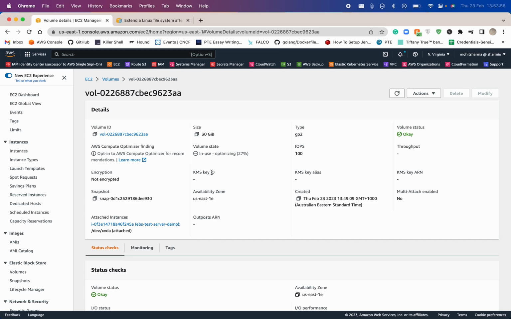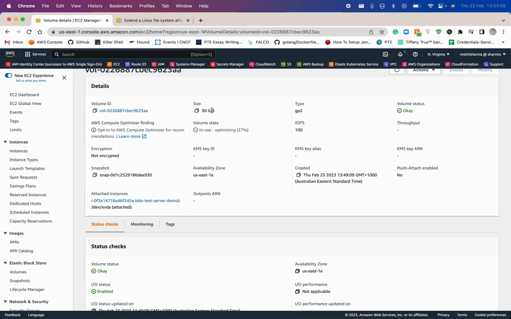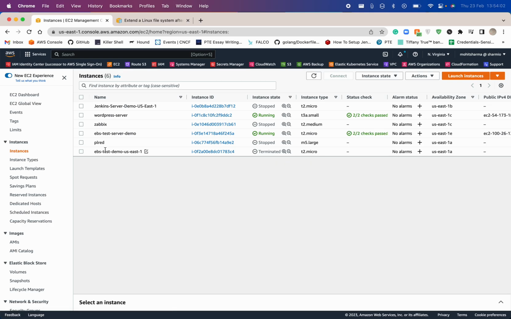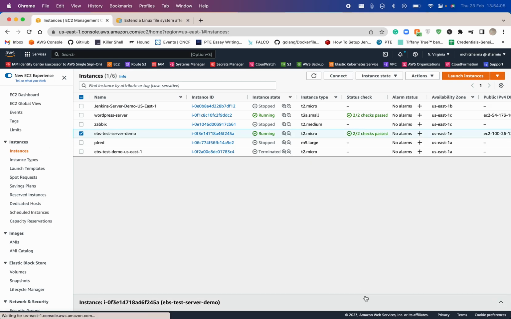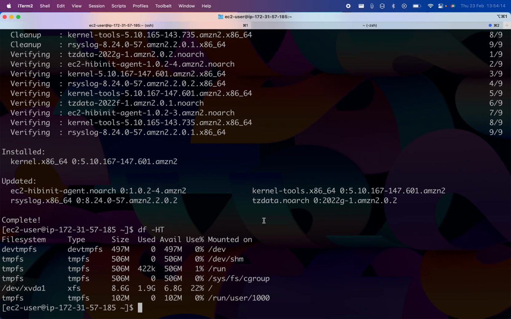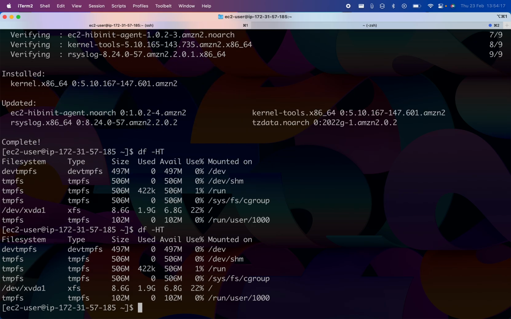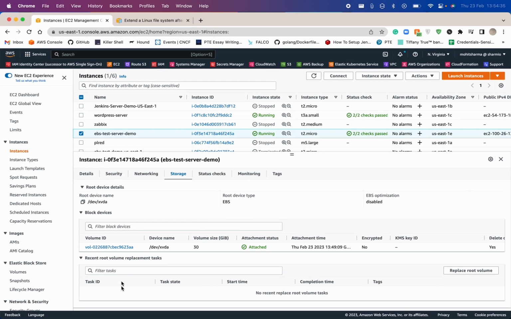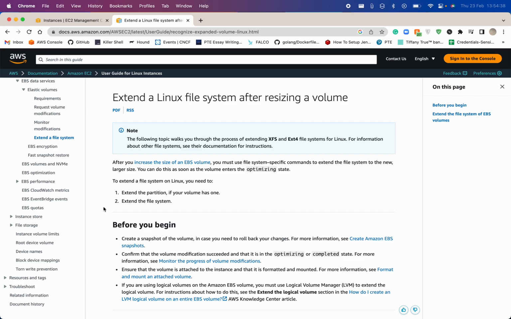You can see the volume size here has increased to 30 gigabytes, and if I go to the instance, which is the EBS server demo, and go to the storage, we can see it has changed from 8 to 30 gigabytes. But let's double check whether it actually reflects on the server. If you look behind the scenes, your EC2 server is still referring to 8 gigabytes in total of space. The reason is that we didn't extend the Linux file system after resizing the volume.